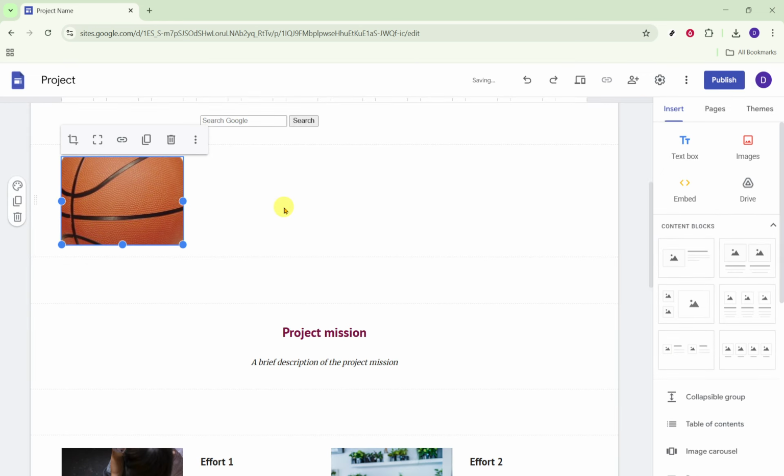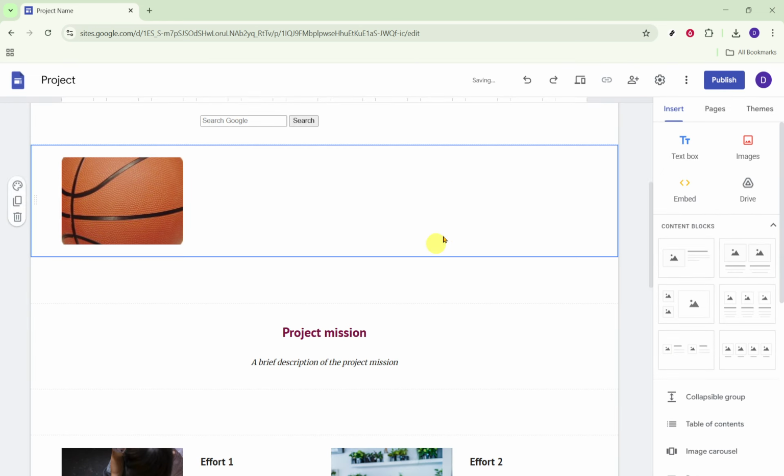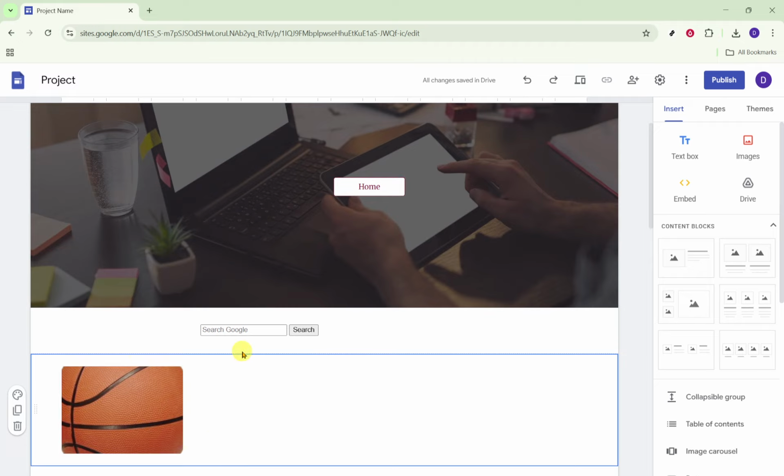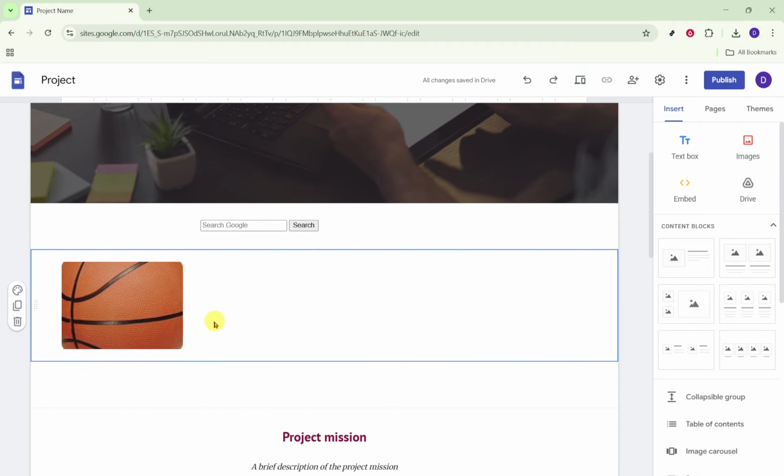That's it. You've opened your site, inserted an image, cropped it to highlight what matters, and resized it to sit perfectly in your layout. Don't forget to preview your page to confirm it looks good across different screen sizes, and then publish when you're ready.